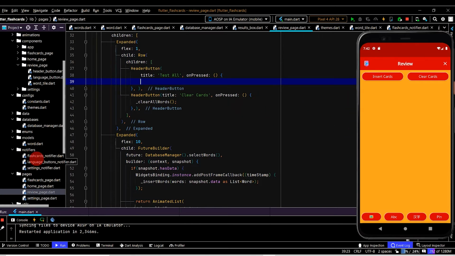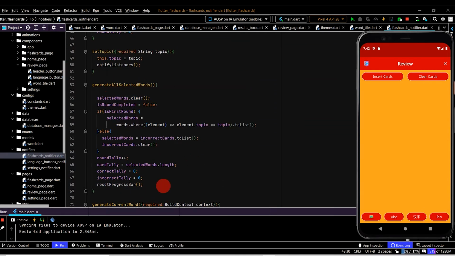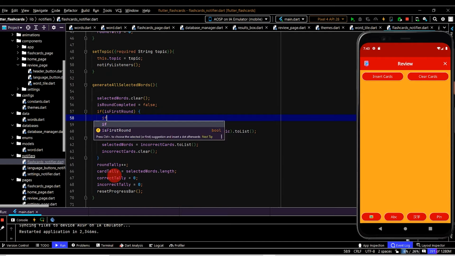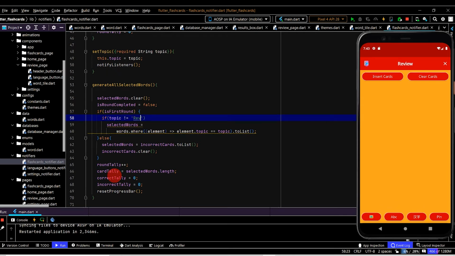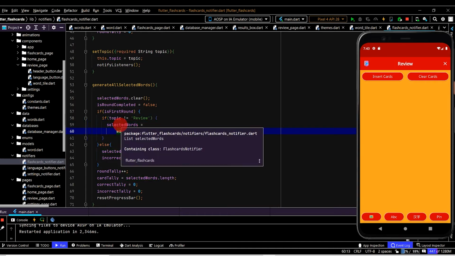Firstly, we need to go to Flashcards notifier. We have a method generate selected words. Our selected words will be set to all of the words by the topic. And that's all the words we've got saved in the words file here. But if we're in the review page, we want to populate selected words differently. So first of all, we can create a condition. If topic is not equal to review, so topic is the variable in this class, and if we're in the review page, we would have set topic as review. So we can populate selected words differently.